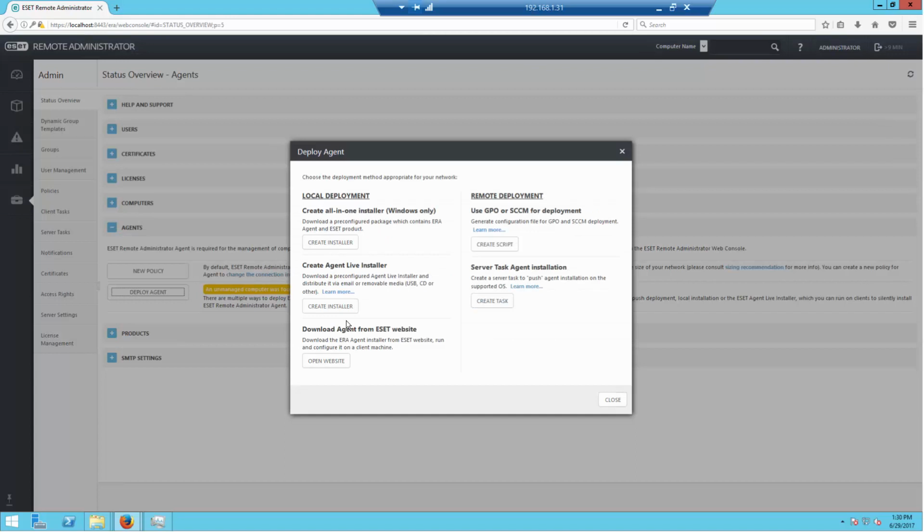So you have multiple options. I mentioned earlier there's a two-step process. You get that agent on the machine first, and then after the agent's on the machine, you can go ahead and deploy the ESET endpoint client. So you can do local deployment, which actually is a one-step process. This will install the agent and then go ahead and put the ESET endpoint client on there.